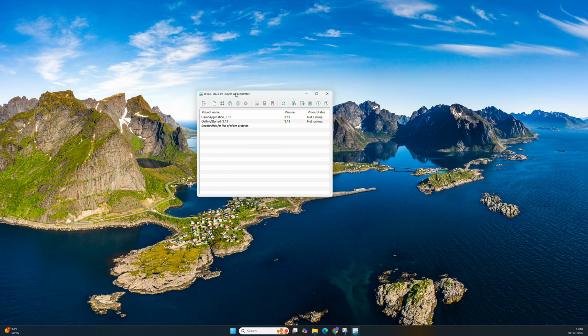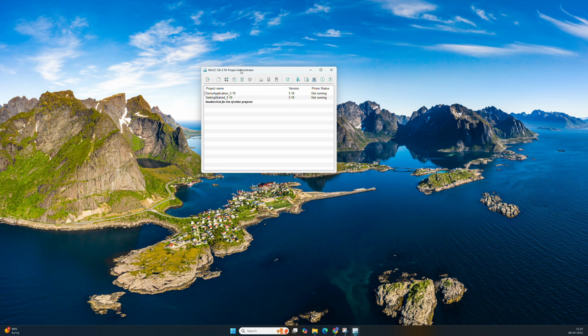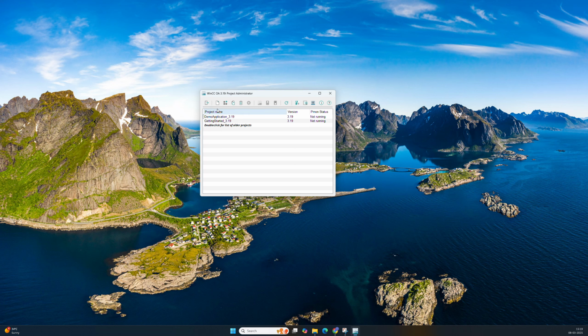As soon as we double click, we will see the project administrator in front of us. This is nothing but an administrator window where we can create projects, register new projects, or delete projects. Also, we can do all the project related configurations available. We will see all the options one by one.